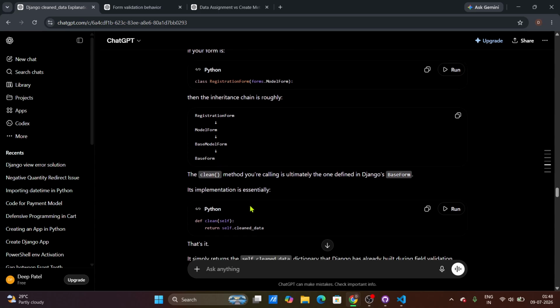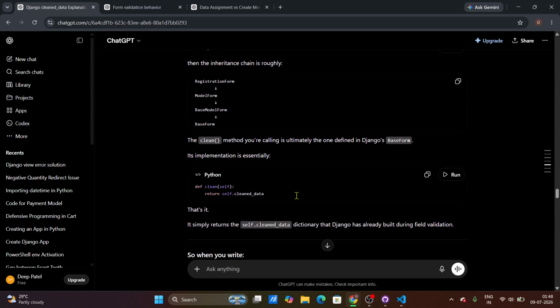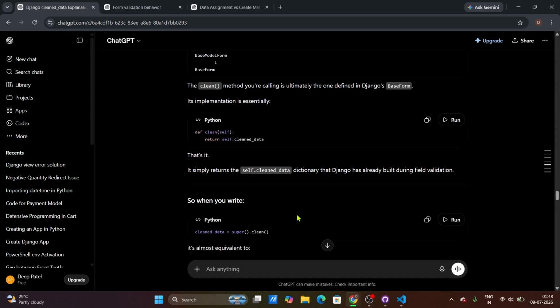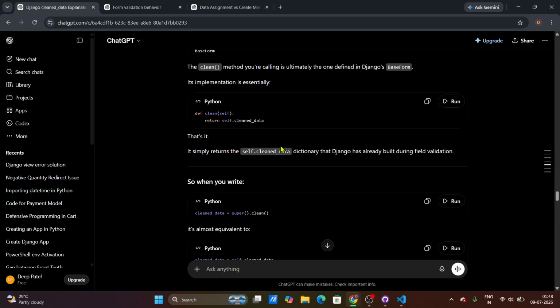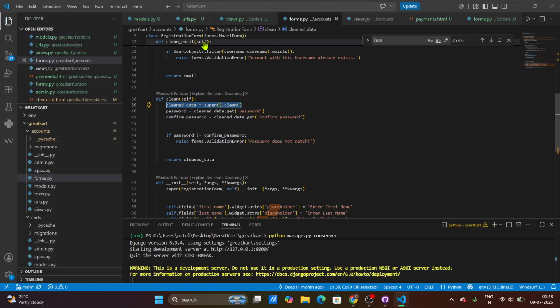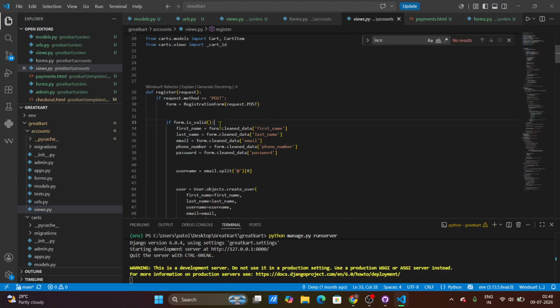So its implementation is essentially def clean(self): return self.cleaned_data. That's it. It simply returns self.cleaned_data. So this is Django's built-in method. Okay, not defined by the user or anything. So it returns the dictionary that Django has already built during field validation, meaning during the execution of this form.is_valid. Okay.